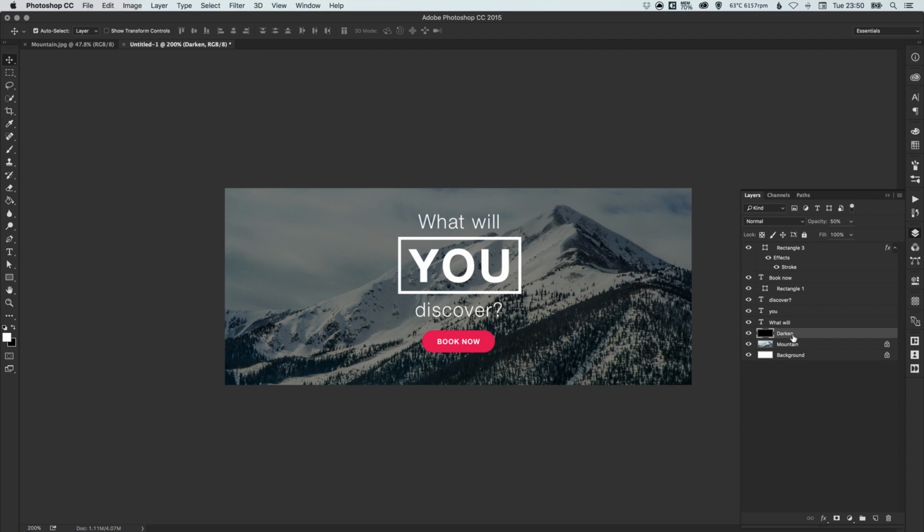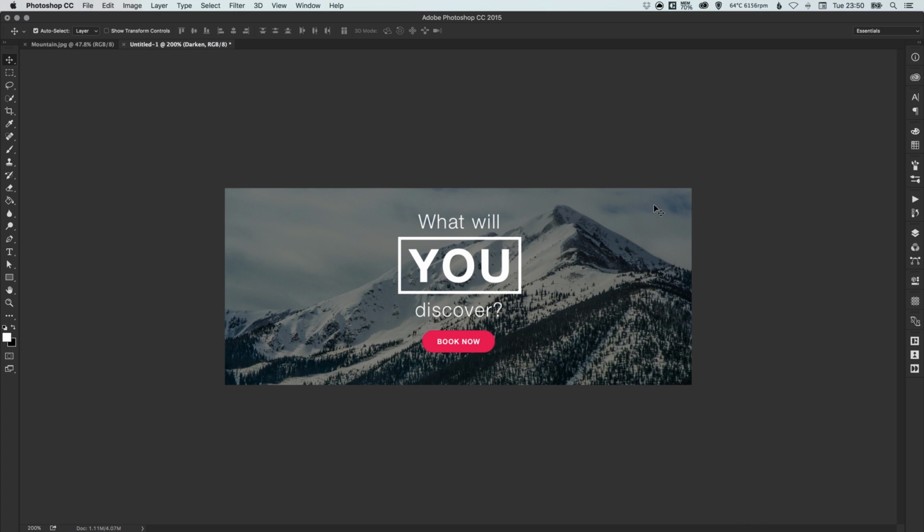Now I'm fairly happy with the darken layer. I'm going to lock this by clicking this layer here. The reason I click this layer instead of the padlock is if I click the padlock, I can't adjust the opacity. Whereas if I click the lock position icon, it won't move and I can't select it, but I can still quickly adjust the opacity if I need to. So that's a quite handy one there.